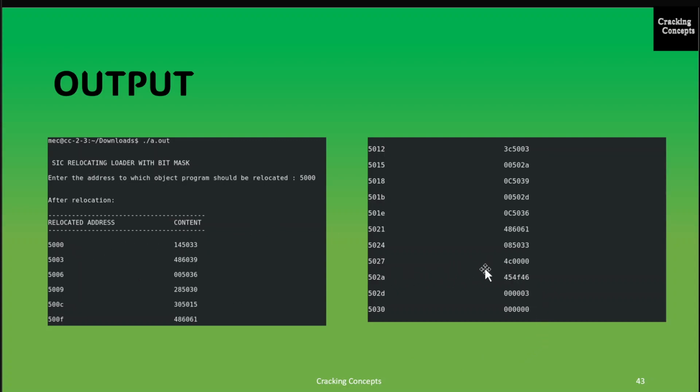Similarly, in this case, 4C0000, it was a data constant. No modification was necessary, so the data was taken as such. Though the address to which they are relocated changes. Here it will be 5000 instead of 0, and here it will be 5027.